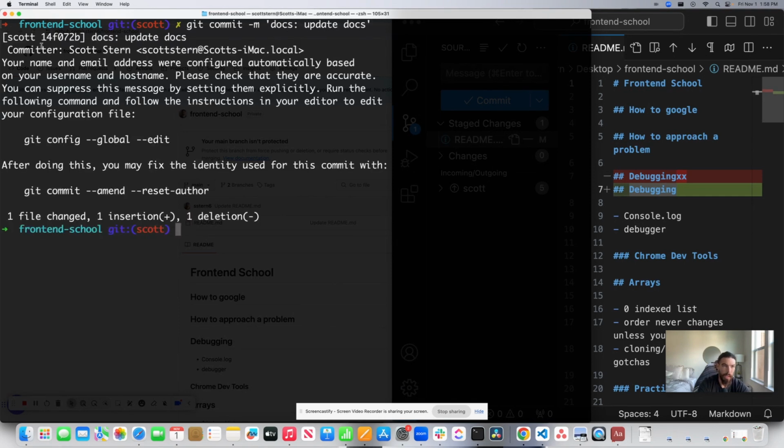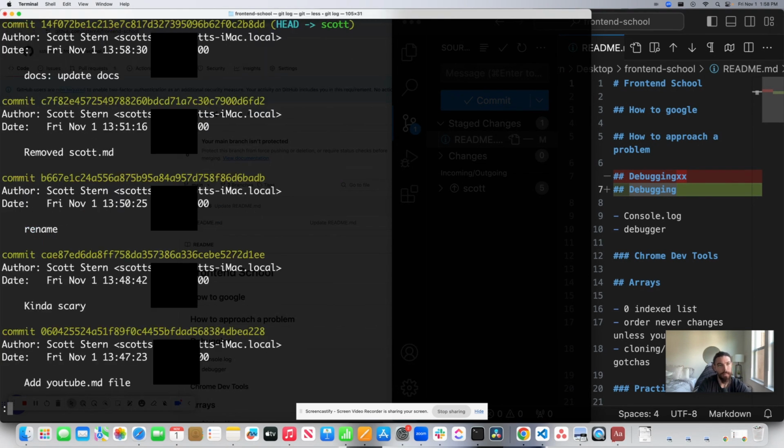Cool. Ignore these messages because I haven't set up my thing on this computer. So one file change. Okay, cool. Git log. Awesome. Update docs. Perfect. We're getting somewhere.